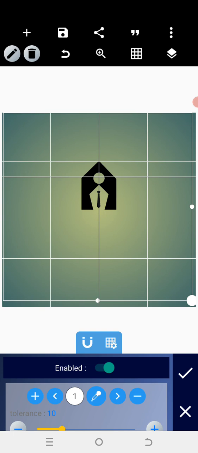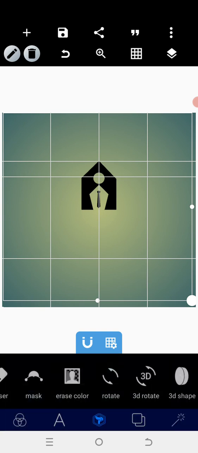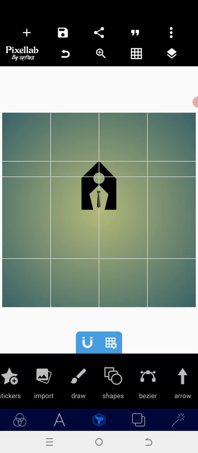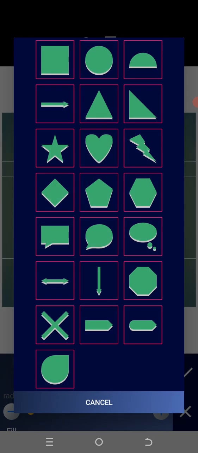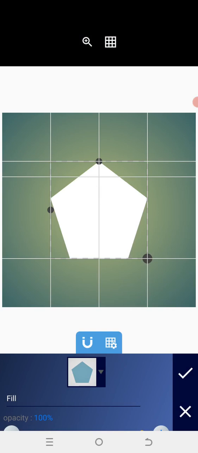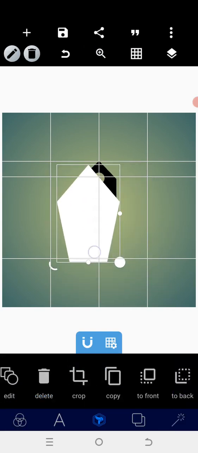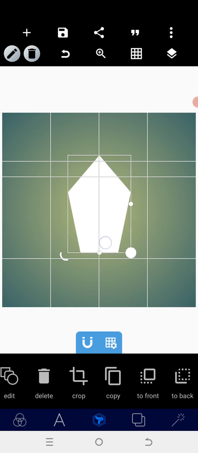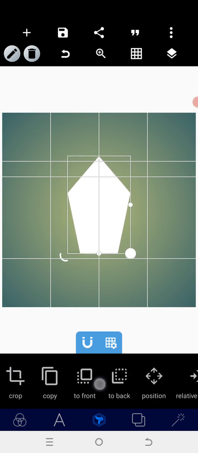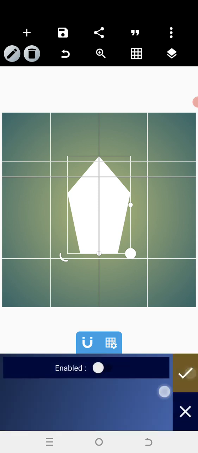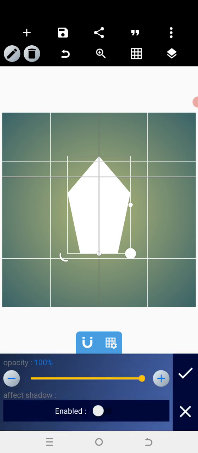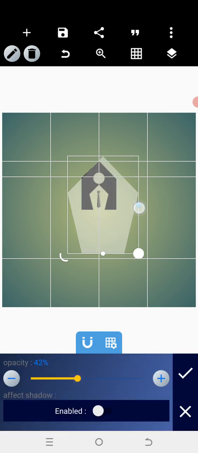So what do I need to do next? I need to go to the shape. After having the shape, I'll go here by selecting this. Okay, selecting it, and look at how it's positioned. Now use your opacity so to see.